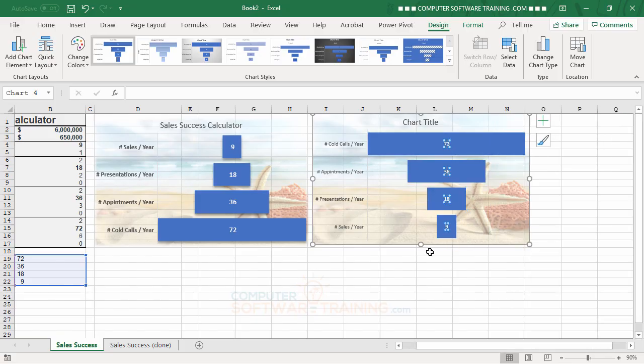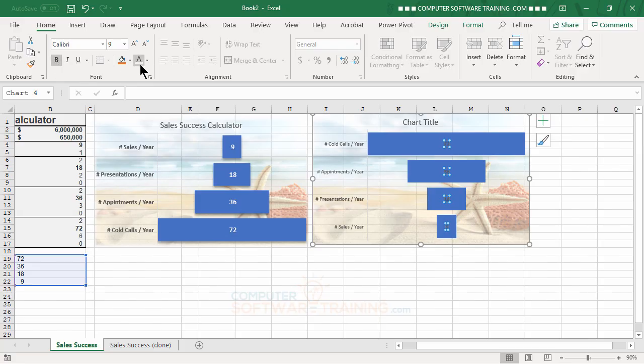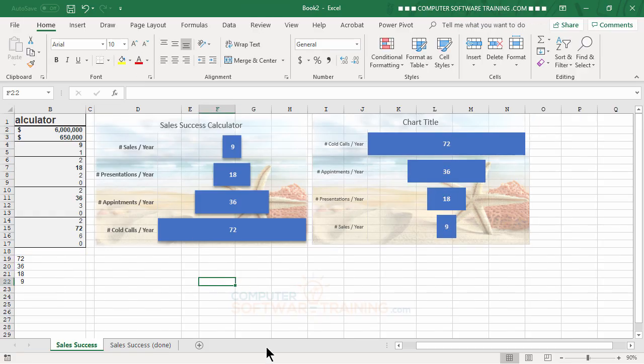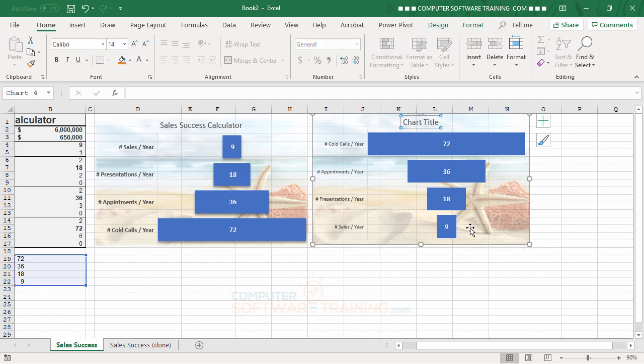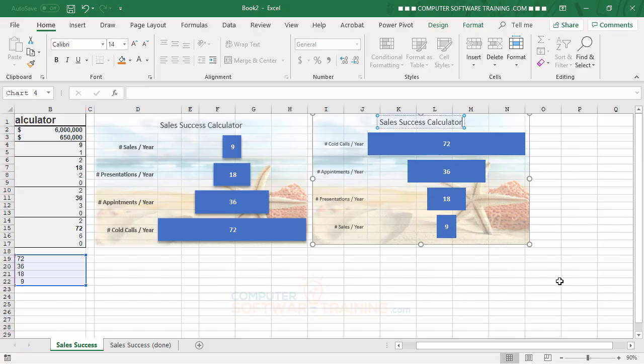I'll click onto the number. Go over to Home. Make it bold. Make it white. And make it a little bit bigger. Oh, there we go. Click onto the title there. Oh, and there we go on that one.